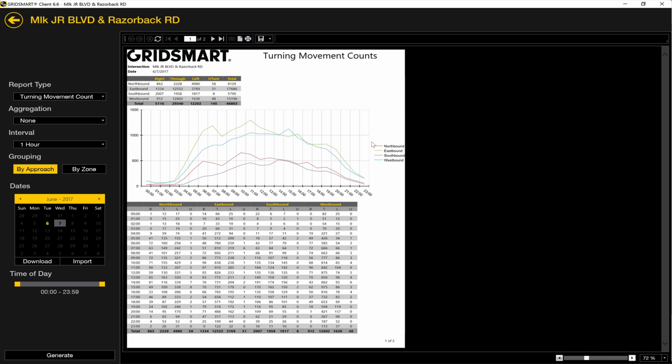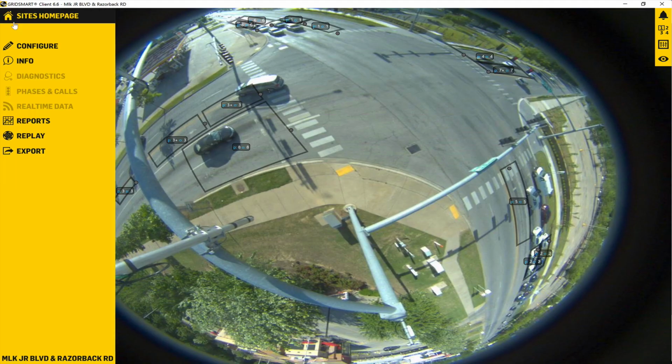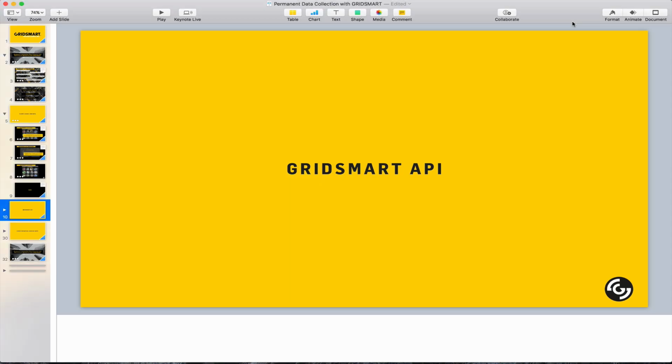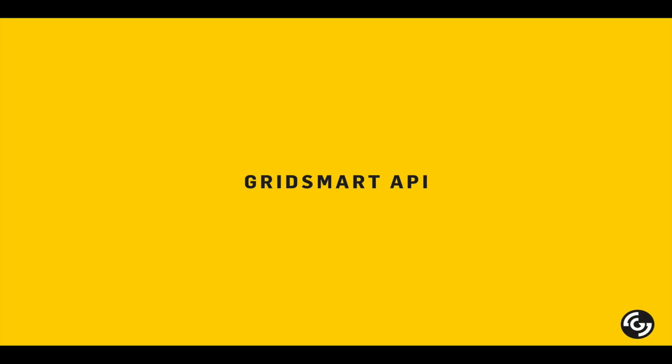So that was a brief demo of how the GRIDSMART client interacts with GRIDSMART Cloud to download data and allow you to do reports. So let's switch gears a little bit now. I'm going to jump back out of the client. And let's talk a little bit about the GRIDSMART API.